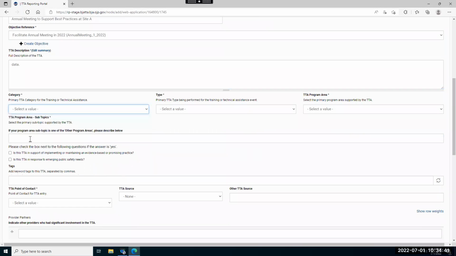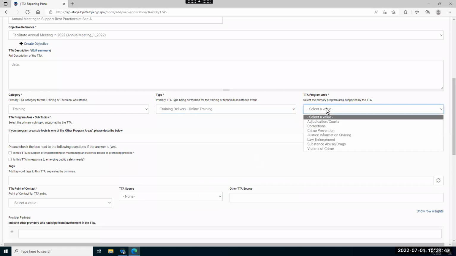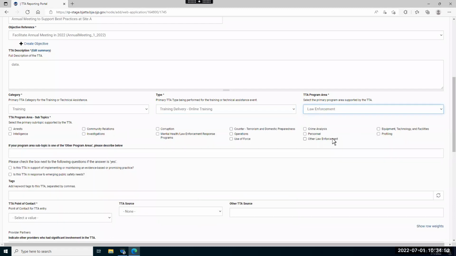Then you'll select a category. So we'll say that this is a training, a type. Let's say that we're going to be doing this one online, and a program area that it relates to. Let's say that this relates to law enforcement. And they'll have a couple of options that will pop up for us to select from.